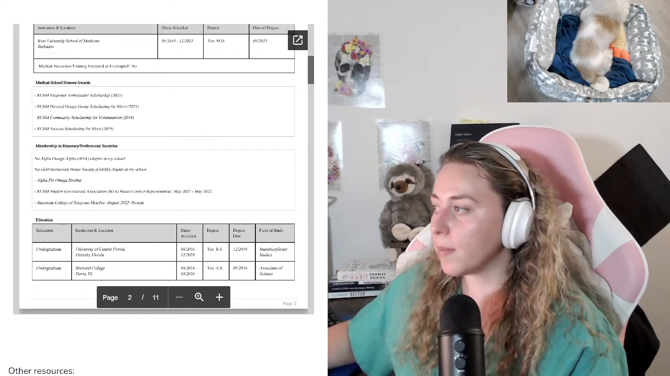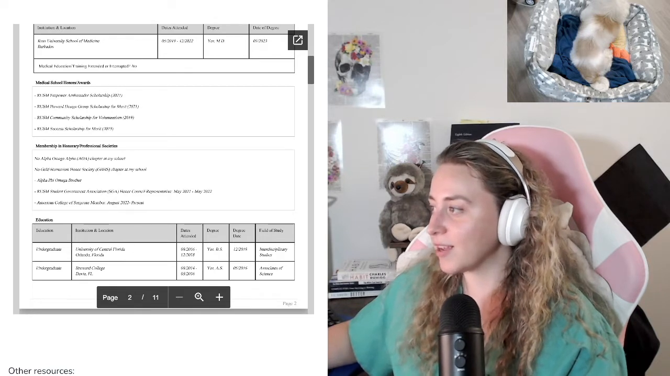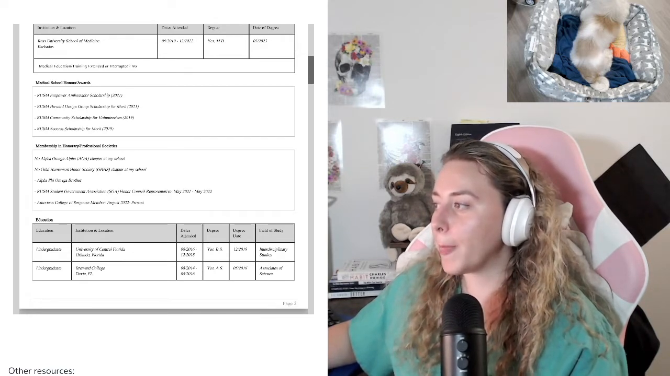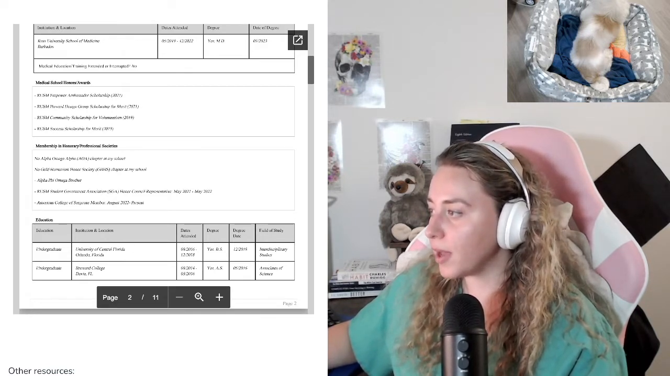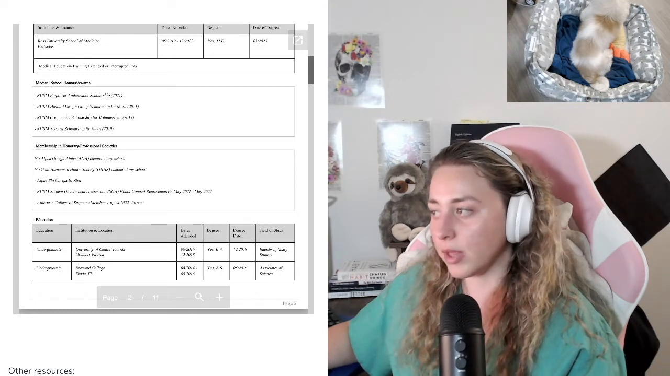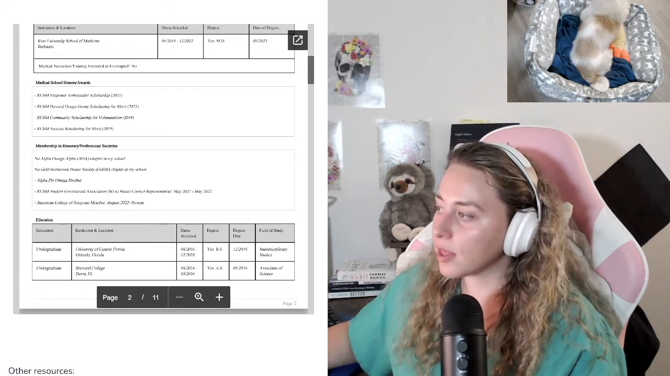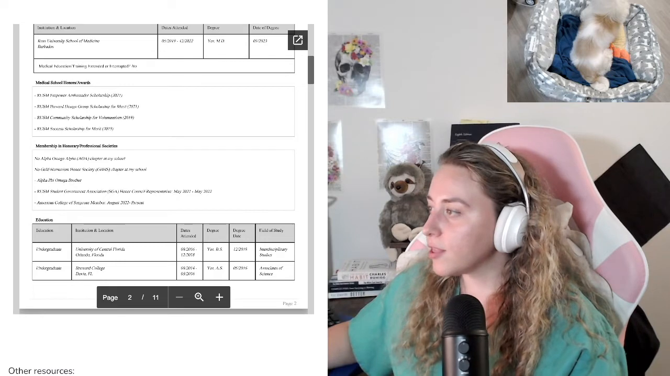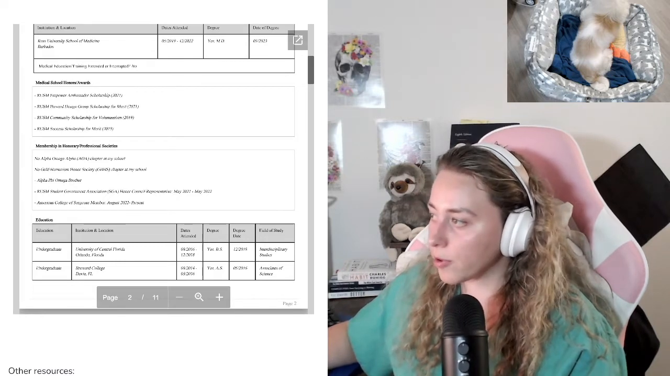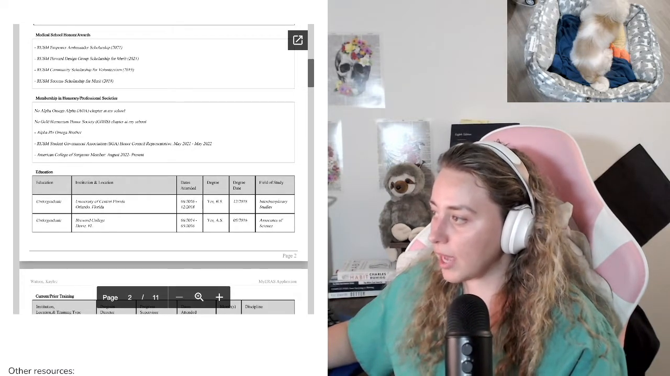RUSM Empower Ambassador Scholarship, RUSM Howard Design Group Scholarship for Merit, RUSM Community Scholarship for Volunteerism, RUSM Success Scholarship for Merit. So those were 4, and then membership in honorary and professional societies.